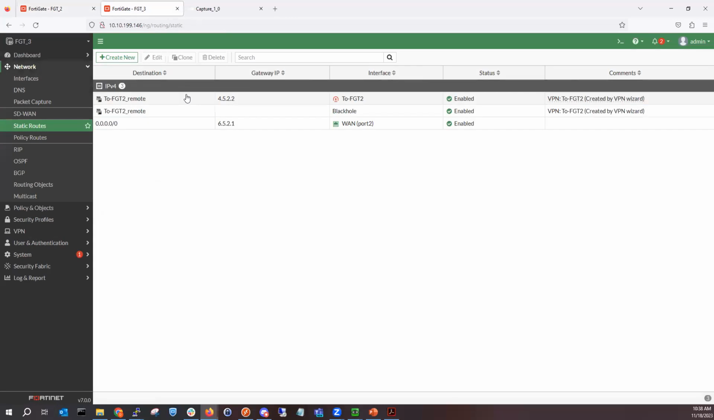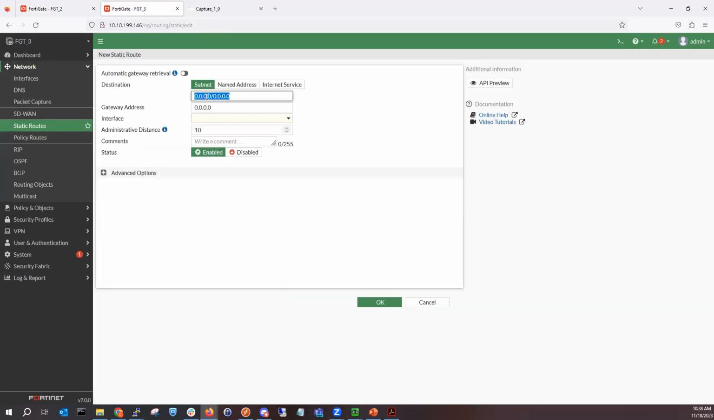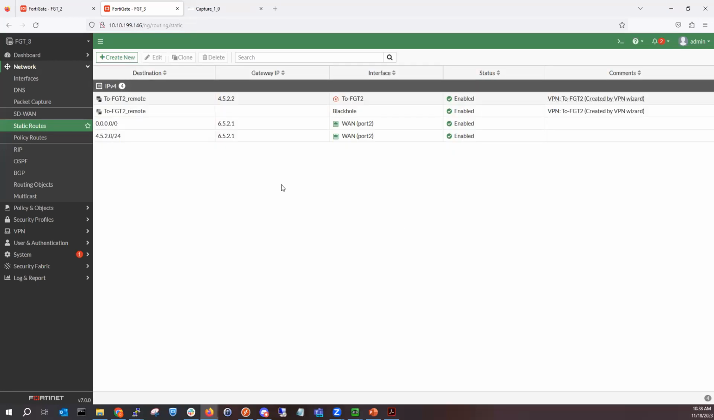Let's do the same thing. Let's make some static routes. And let's do 4.5.2.0, 255.255.255.0. And we're going to do gateway address. We're going to do 6.5.2.1. Boom. Okay. All right. Now that we have direct routes, let's check our packet capture.